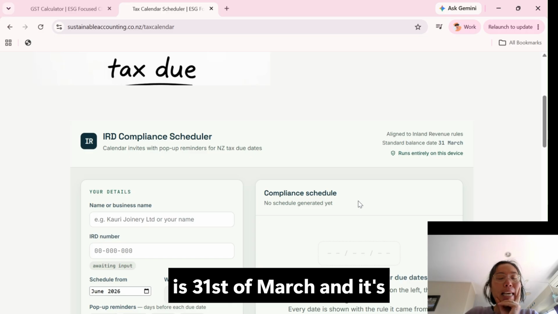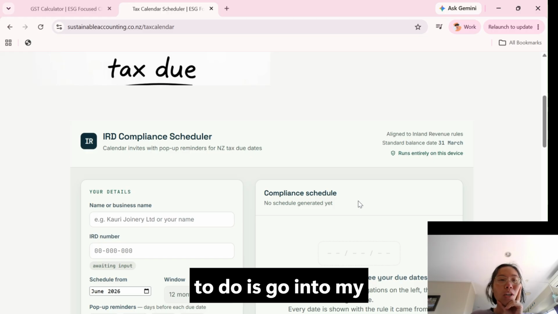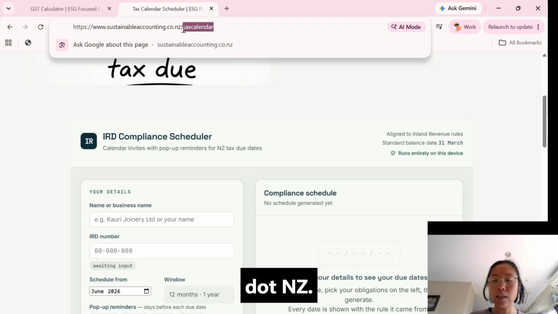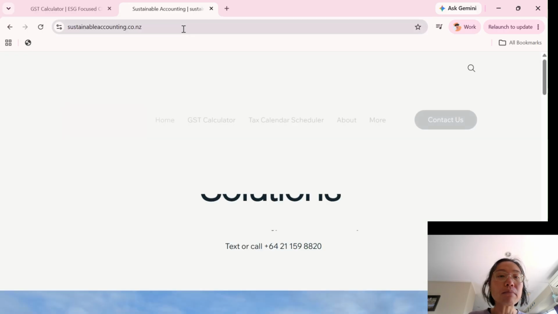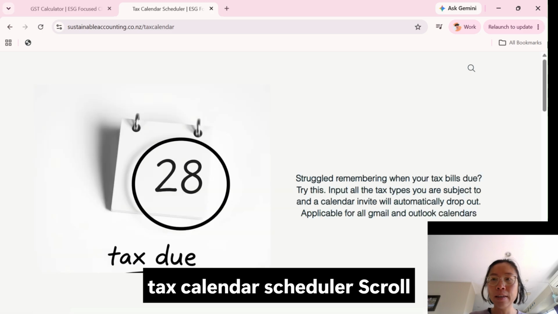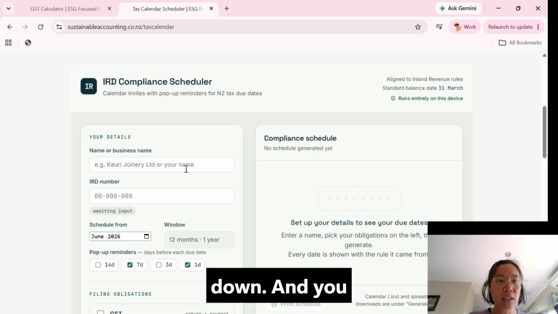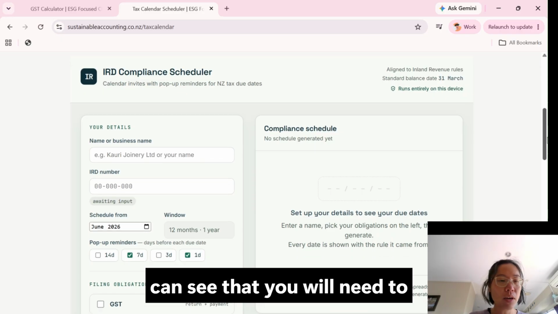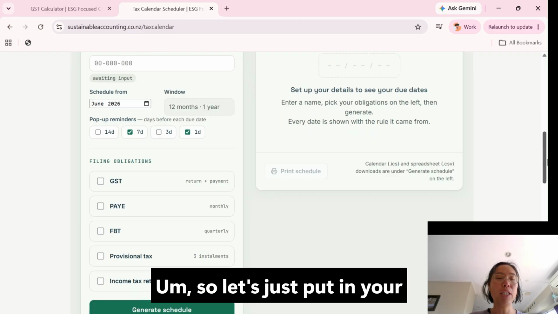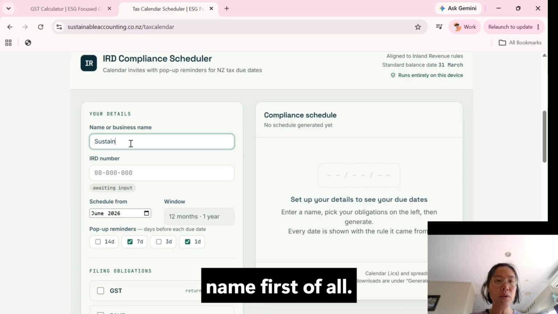And it's really easy. What you need to do is go into my website, sustainableaccounting.co.nz, and then go into tax calendar scheduler, scroll down, and you can see that you will need to put in some of your filing obligations. So let's just put in your name first of all.